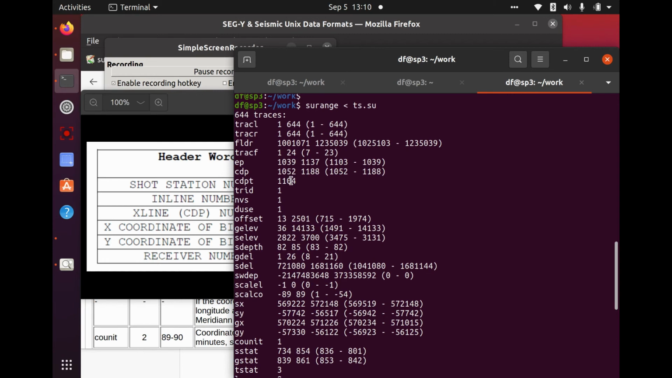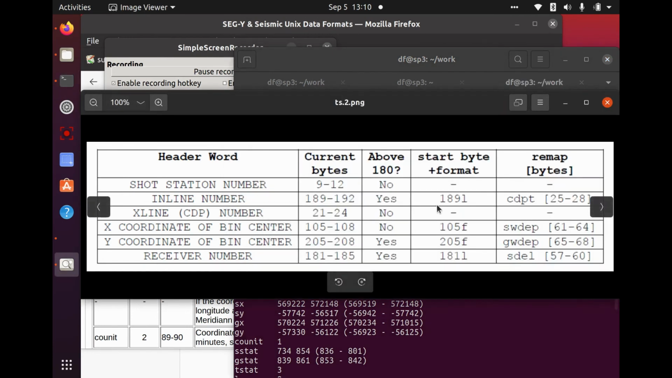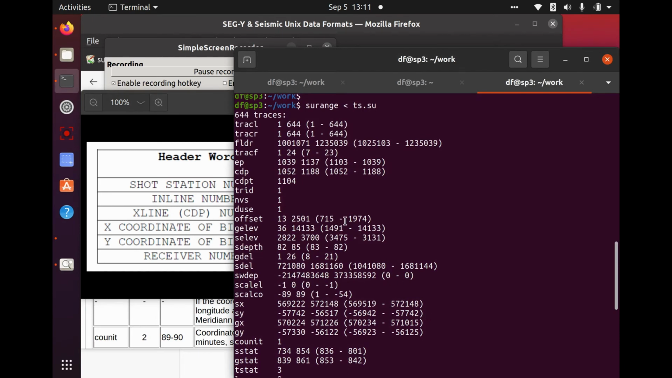CDPT turned out to be 1104, which actually makes a lot of sense. Because CDPT, I was importing the inline number, and remember that the textual header said that this data is apparently extracted from a single inline, 1104. So that's good news. That seems very nice.